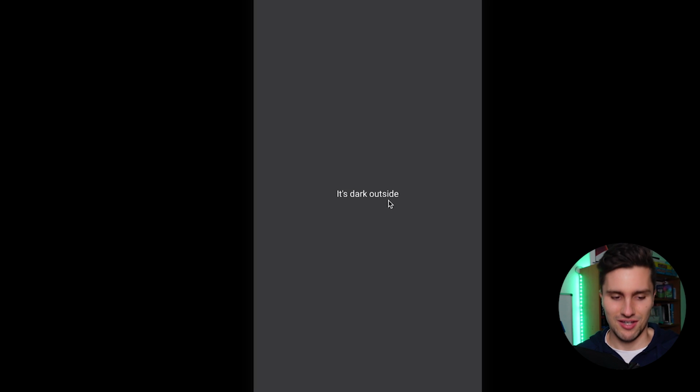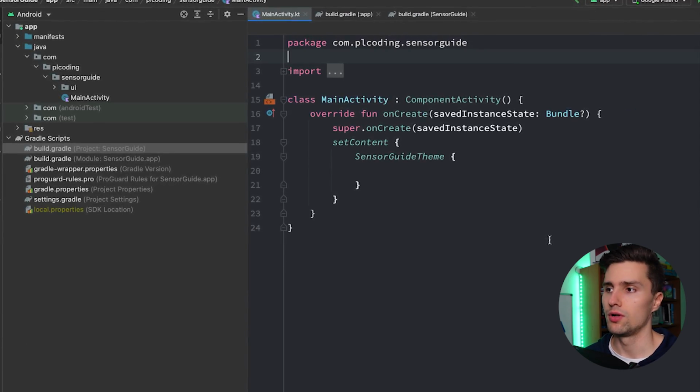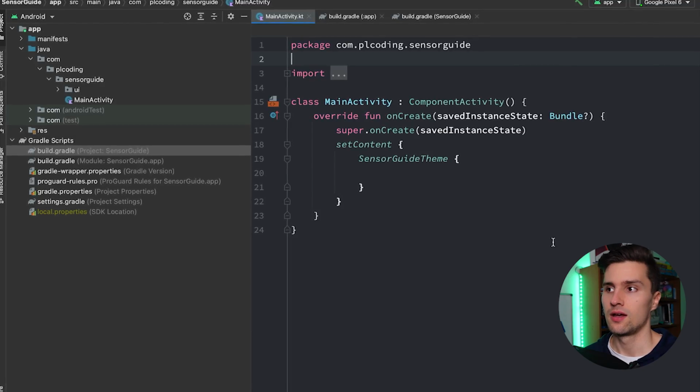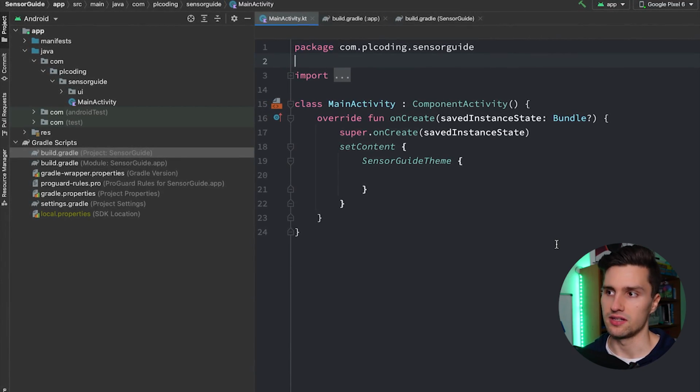Also, if you're using XML, then you can totally watch this video. The implementation and abstractions and all that stuff will be exactly the same, just a very minor difference in regards to the UI layer, but nothing in regards to sensor data. So let's first of all try to understand how I like to abstract these sensors.